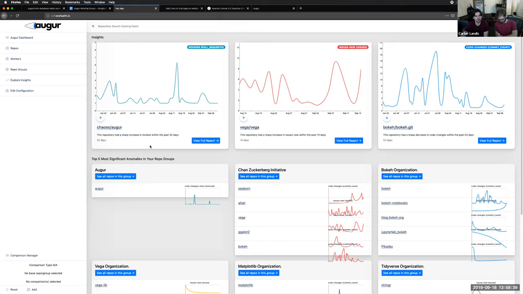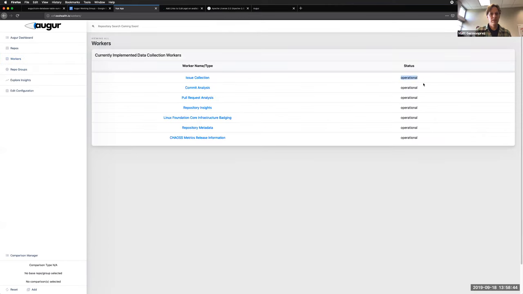If I click on workers, what would workers take me to? It just lets you know which workers and data collection processes we have available. Is that helpful to me at all on the UI? I'm trying to think. Maybe Andy could speak to this a little bit. Do you care about that?